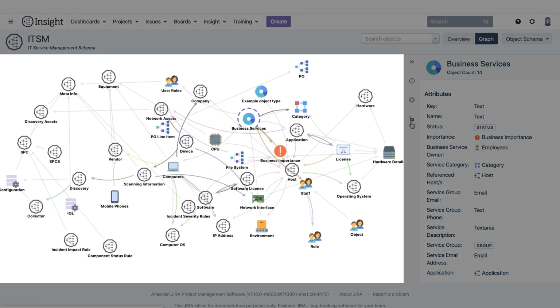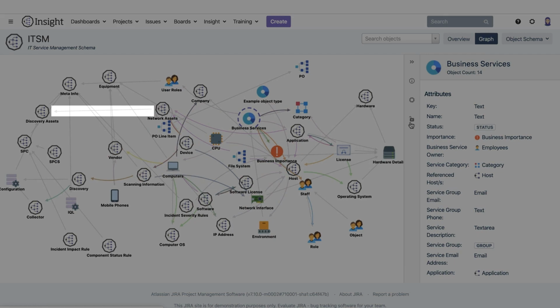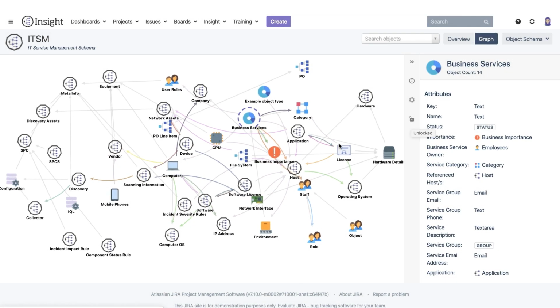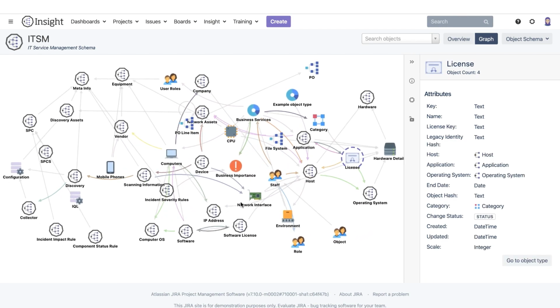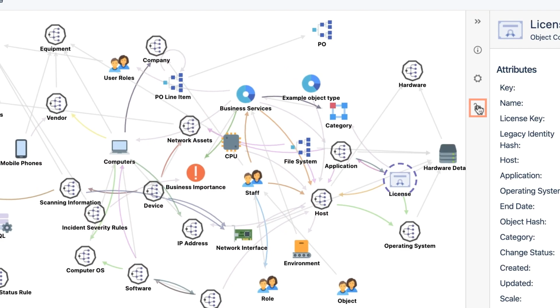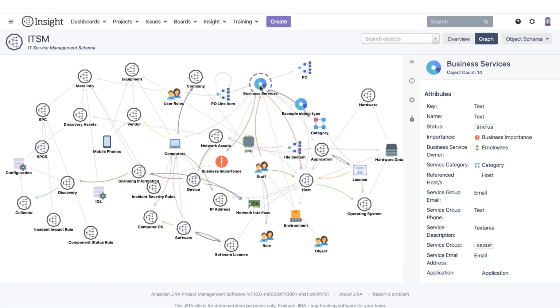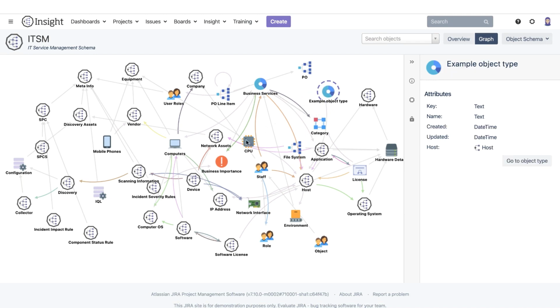The object schema graph shows all the object types in the schema and the references that exist between them, which are represented by arrows. The graph moves around as we move the cursor over it, but we can freeze it at any time by clicking on the lock icon. When we have locked the graph, we can move each object type around to visualize the references.